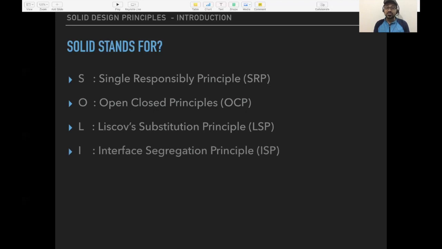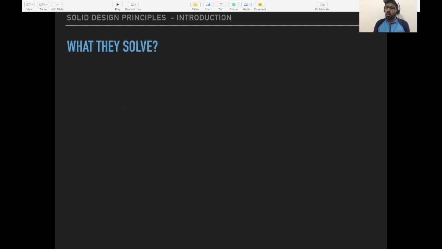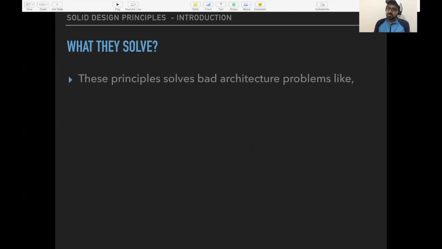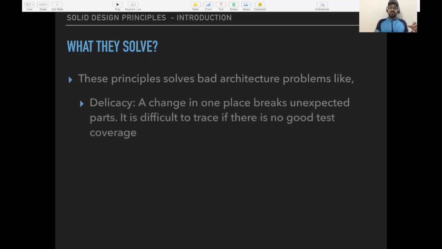I stands for interface segregation principle, and D stands for dependency inversion principle. What exactly do they solve? When we talk about design principles, these principles solve bad architecture problems. Simple enough. Let's take the first one, which is called fragility.